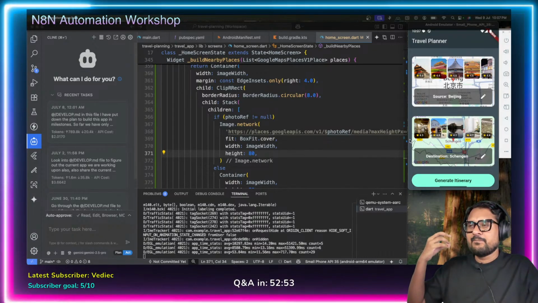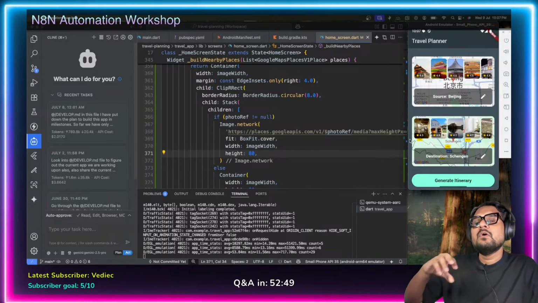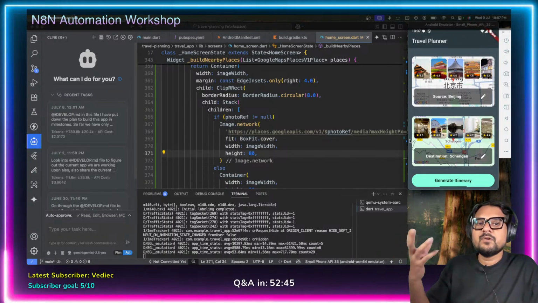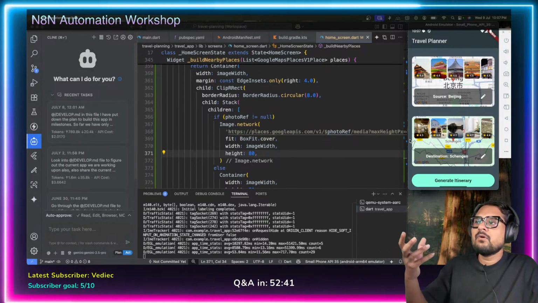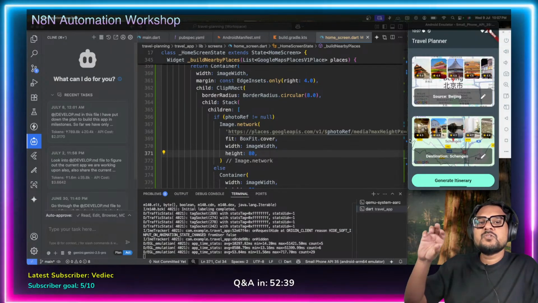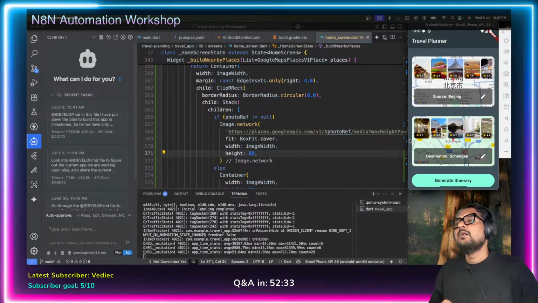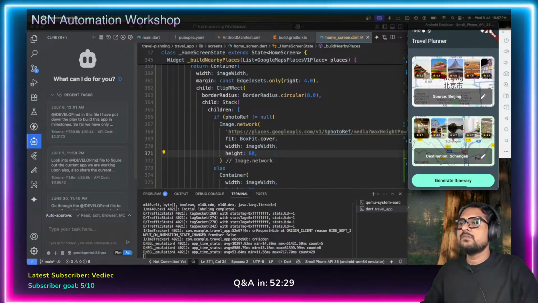So anyways, the whole point is that now we see a map of a place called Shenzhen, right? I'm sorry if I'm spelling or pronouncing it wrong. And then we also see a bunch of places within that location with its photos and ratings, right? So these are the two locations we have selected. One is the source, one is the destination. And then we're going to click on generate itinerary.